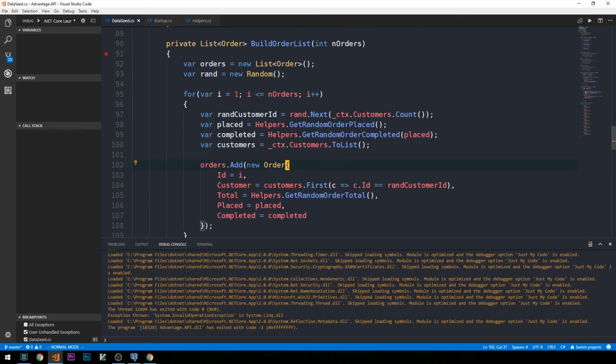Okay, and so after thinking about this for a little bit, I suspect what's happening is that rand customer ID here can be 0. Because actually rand.next can return, and will return, any number equal to or greater than 0. So we can use a separate overload for this, specifying the min value of 1 and then the max value of customers.count. Okay, so I suspect that's the issue. It certainly is an issue.